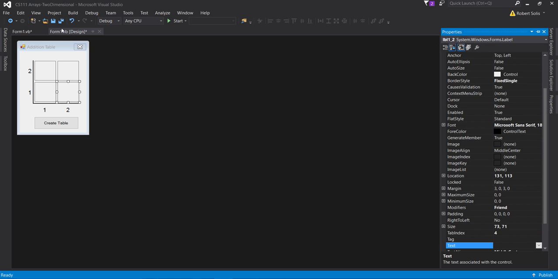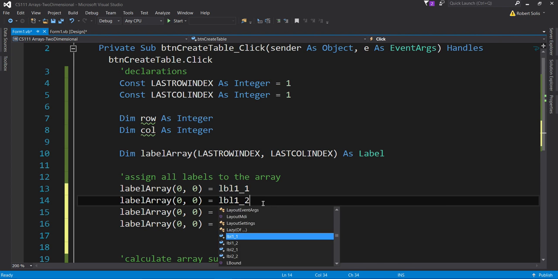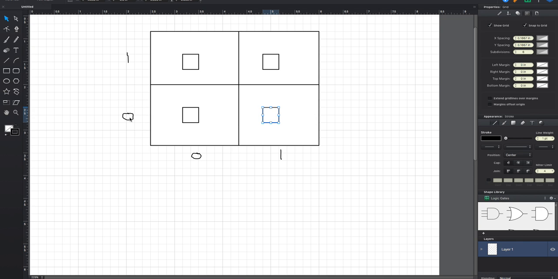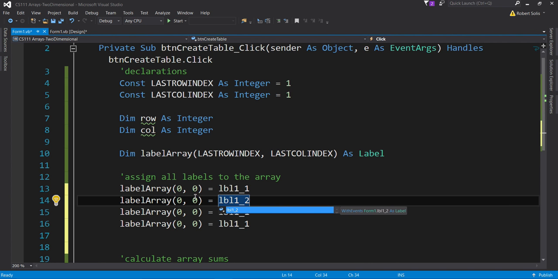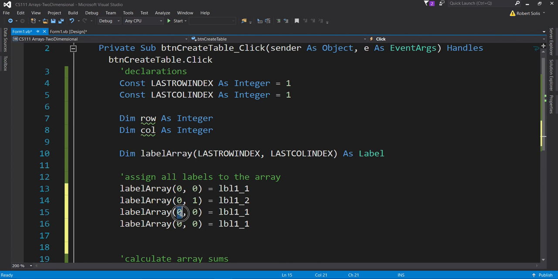LBL1 underscore 2 is going to go into 0, 1. So that's going to be a 1 right there. For these bottom 2, we're going to be dealing with row 1. So I could put this guy into 1, 0 and this guy into 1, 1. So I can go ahead and just change this guy over here to 1 and 1, and change that over here to 1. So 1, 0 and 1, 1.